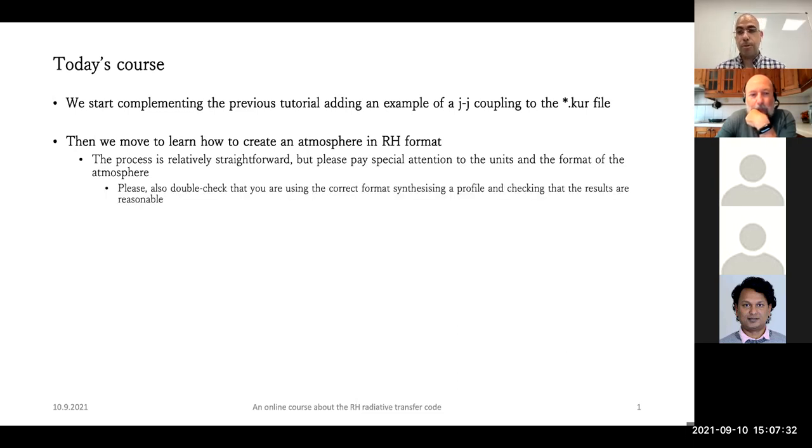I will also show you how I usually check that things are okay, which is essentially synthesizing profiles and checking that things are reasonable. If you add a velocity that you believe will introduce a Doppler shift towards the blue, then you synthesize the profile and check that this is happening. Or if you make a mistake with the units, you may see that the amplitude of the polarization signal is too large, or that the intensity is flat because you have a temperature of like 100,000 Kelvin. So I will just show you how I usually do it.